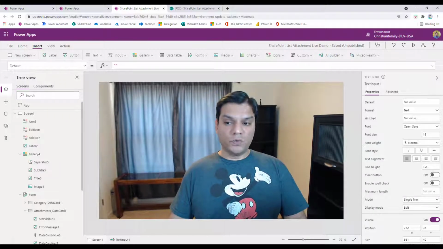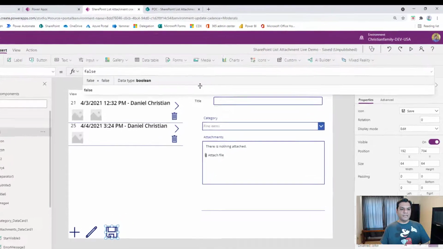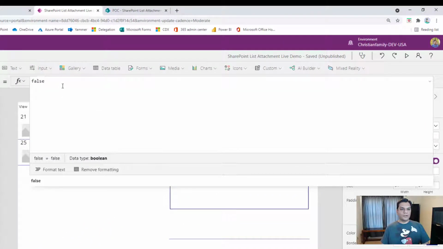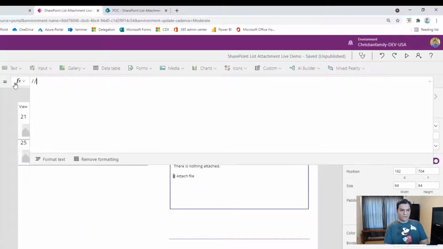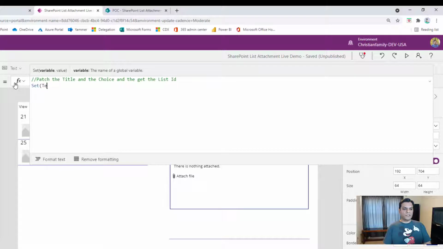So let me show you what that formula means, okay? So I'll come over here on the save, and I'm going to make a little bit of work involved over here. So I'm going to actually add some comments for myself, and I'm going to say patch the title and the choice, and get the list ID. Neat. So now let's go ahead and actually get a set function out over there, and I'm going to call that temp collection. Now what does that mean?